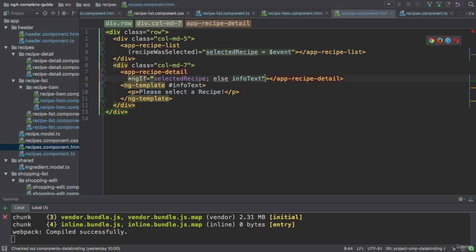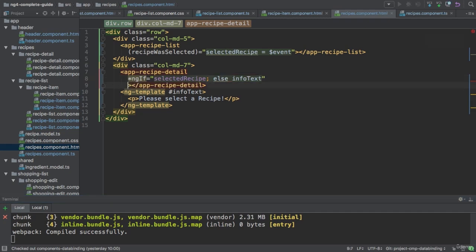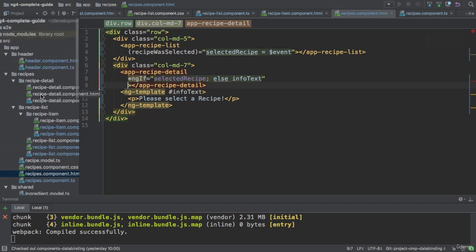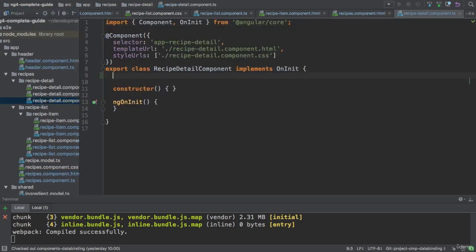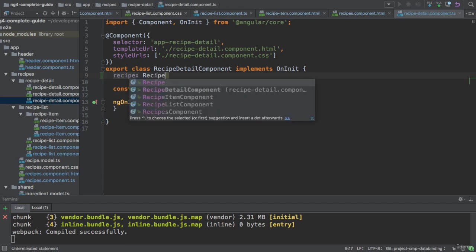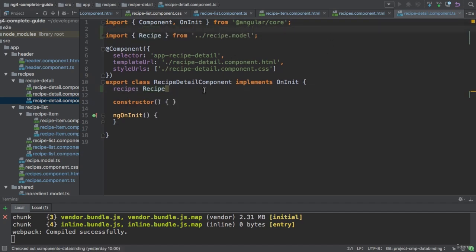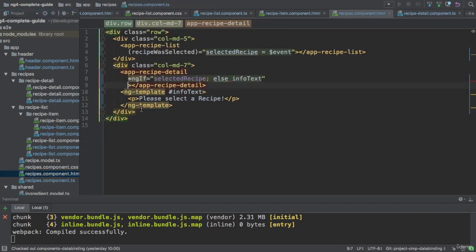Now as a final step, let's pass the selected recipe to the app-recipe-detail. For that we have to go to that component and add a property for this. Here I'm going to name this recipe again, which will be of type Recipe, so make sure to import this from your recipe model file. It's not set initially, but I will add Input so that we may set it from outside. Input, of course, as always, has to be imported from @angular/core. And with that, we can now go back to the recipes component and bind to that recipe. And of course, we want to bind our selectedRecipe.